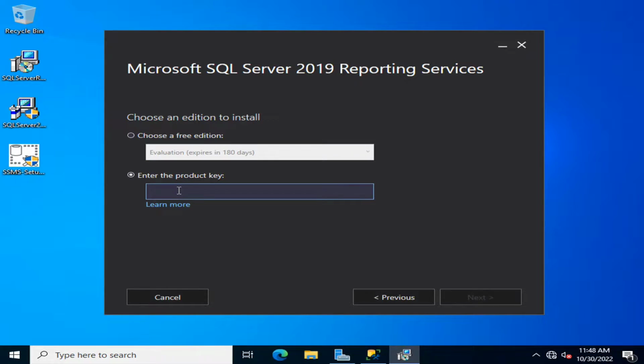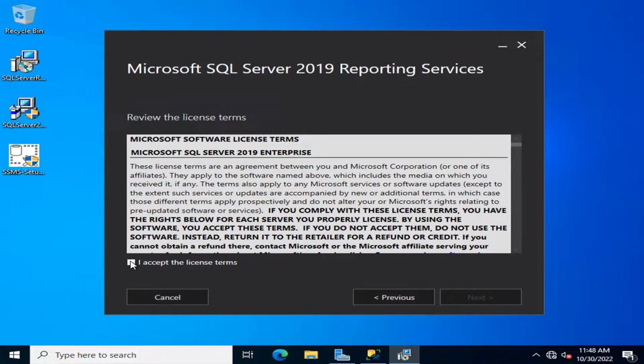Okay, I will enter the product key here, or you can also choose a free edition which expires in 180 days. The key that you enter here is the same key that you have for Microsoft SQL Server 2019 Enterprise. The same key will be used here, or you can use the evaluation key as well, depending upon your requirement.